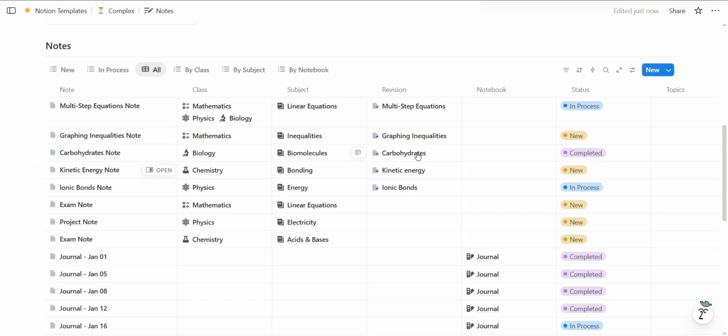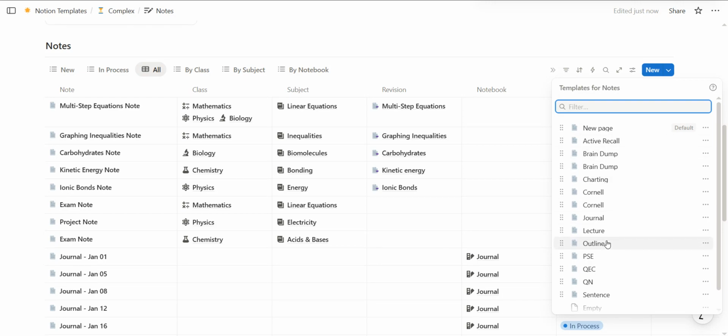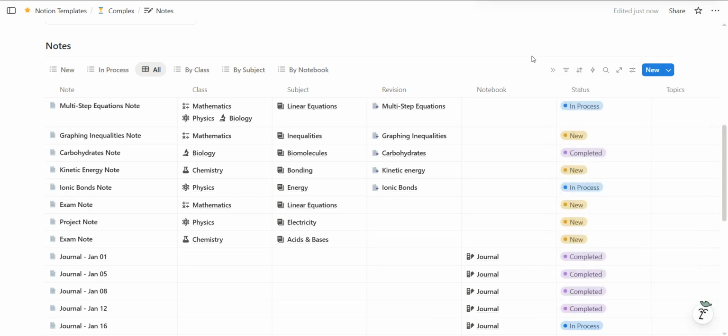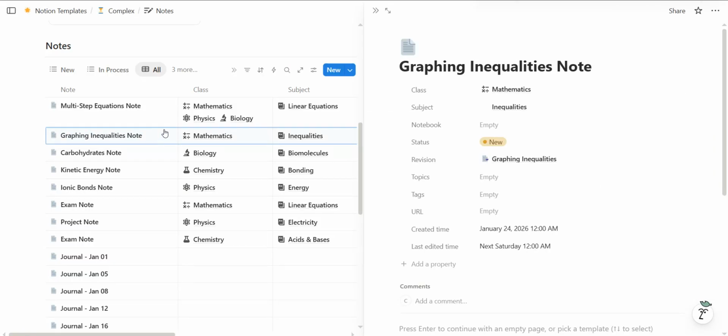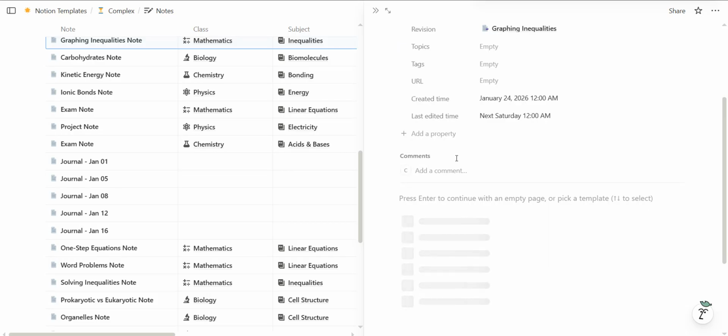If I want to show you something, these are the templates. So we have active recall, brain dump, charting, Cornell, journal, lecture, outline, problem, step explanation, question, evidence, conclusion, question, note, sentence note templates. Now let's see a couple of them. This is normal.